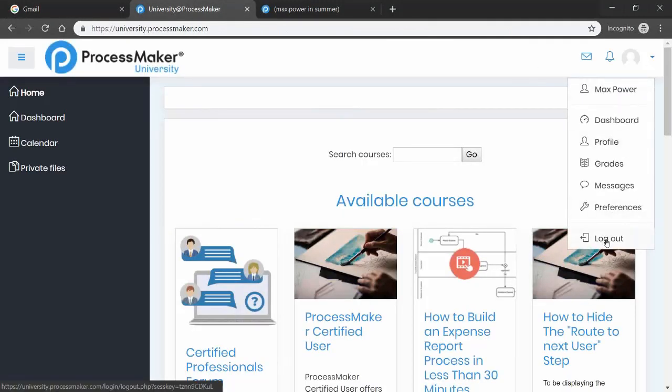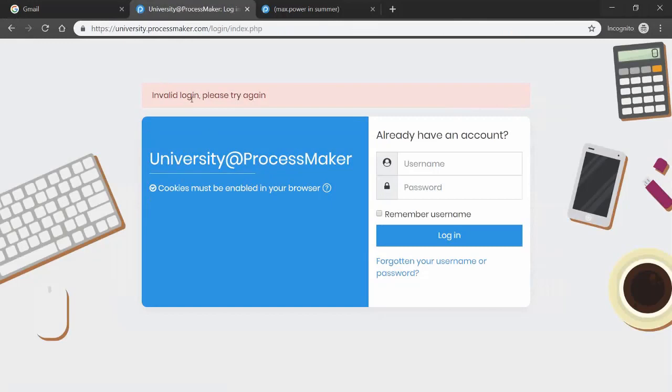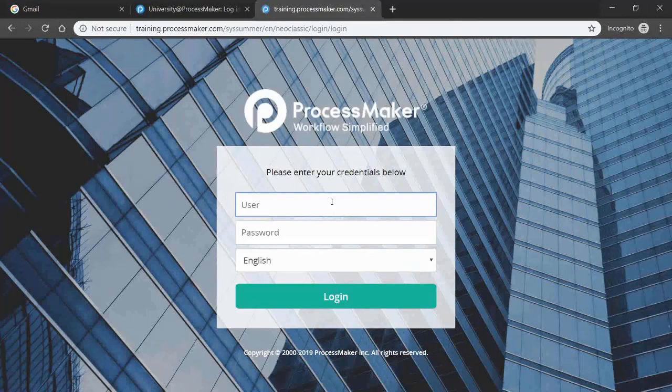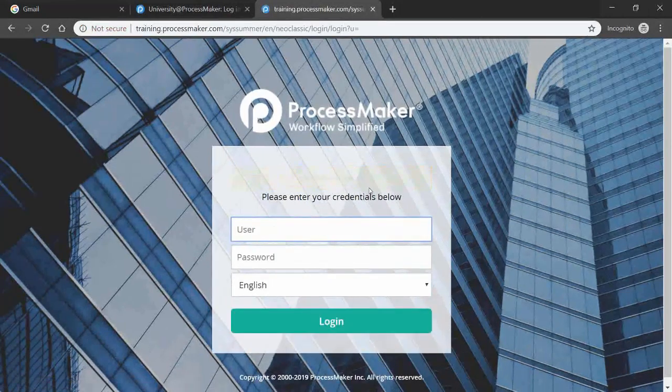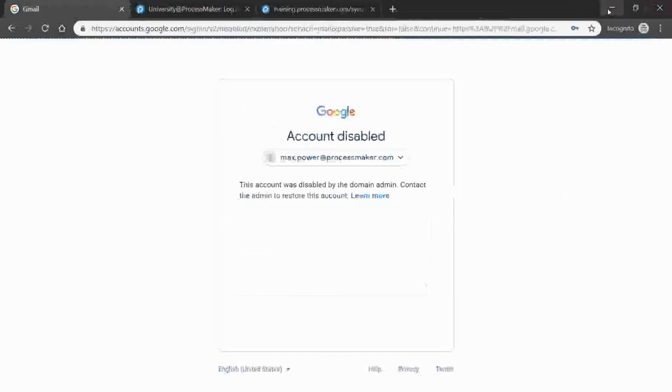Let me try with ProcessMaker University. Max.power. Invalid login. And finally in ProcessMaker. Again, Max power example. User inactive, right? So you can see that Max doesn't have access to any of these systems anymore.